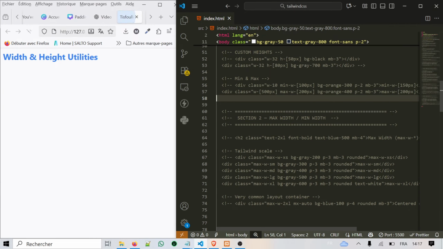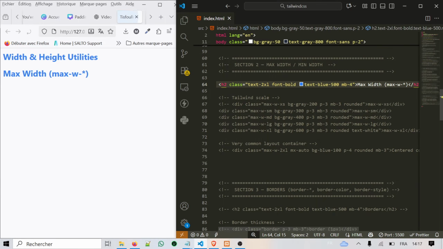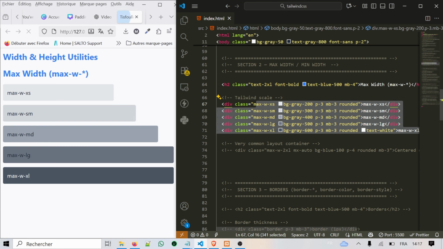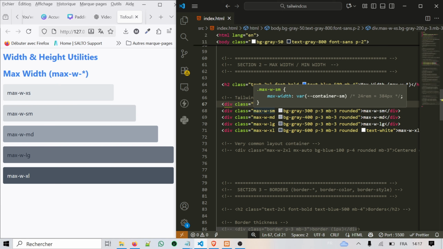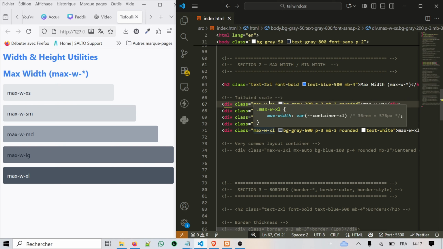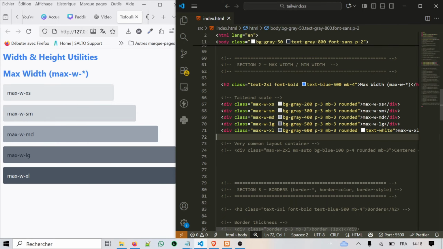The min and max properties are very useful and are almost the same as the ones in CSS. They allow you to control the maximum width and minimum width of an element. By the way, this also applies to height, giving you full control over the element's size. For max width, you can use the classes provided in TailwindCSS, such as maxWSM, maxWXS, maxWMD, maxWLG, maxWXL. As you can see, the max width changes depending on the class.